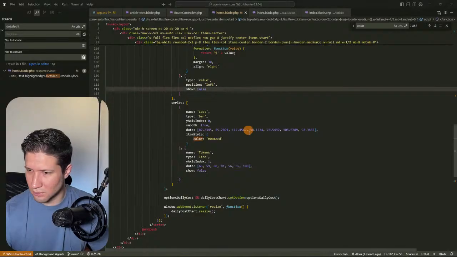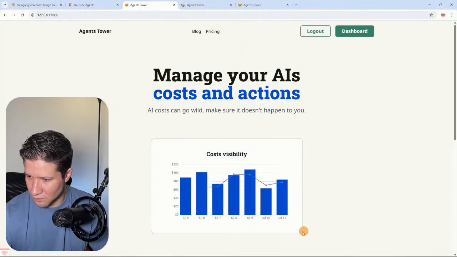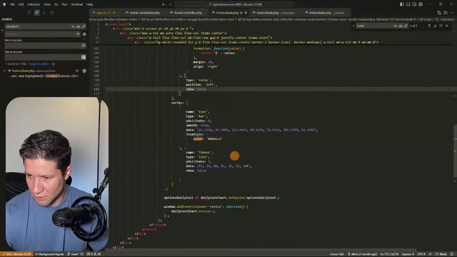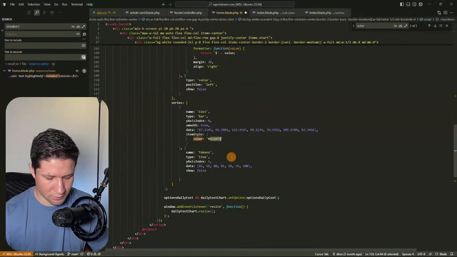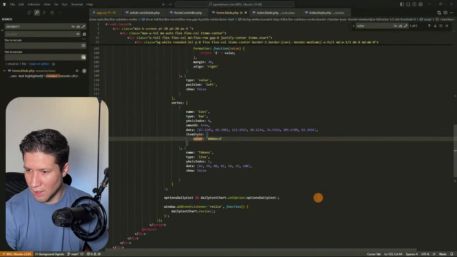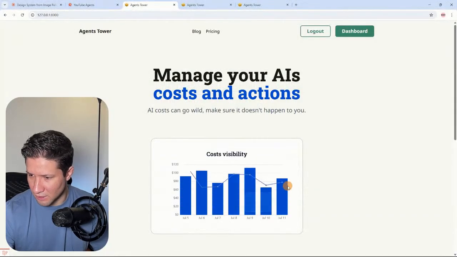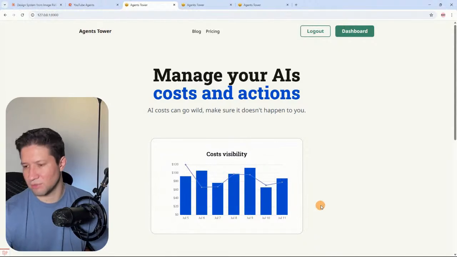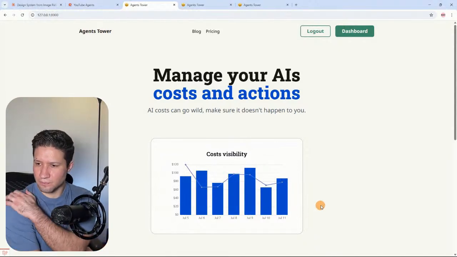So it's this color. I think it was changed. So for example, if I reload this, yes, it was changed. And now I want to change also the color of this line, or maybe we can leave that line to have it be a little bit different.